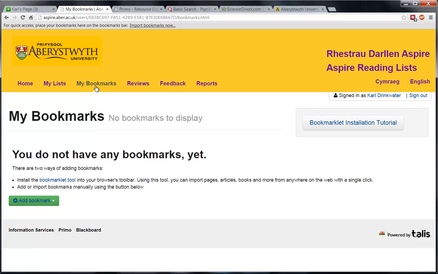There's multiple ways of adding a resource, and I think what I'll do is I'll begin with the bookmarklet, which is the main way of doing it, and then I'll show you how you can also manually add resources. So basically there's all sorts of options for adding resources to this. So I'm going to click on Bookmarklet Installation Tutorial.